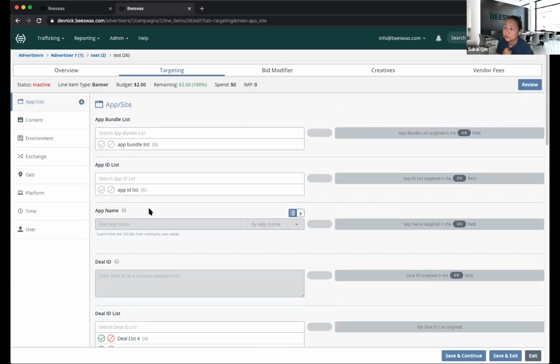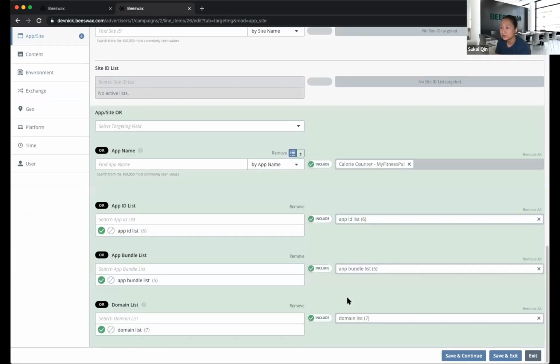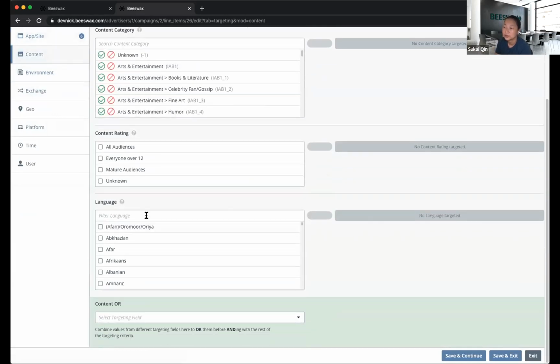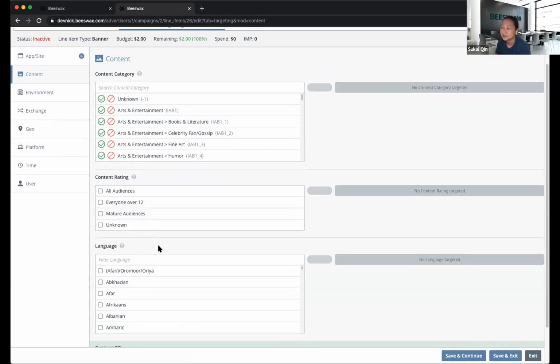Currently, in the regular feature, we disable these keys because you can't OR them and AND them together. Currently, if you say target deal ID list and this placement ID list, the impression needs to hit both in order to be targeted. So the new feature we're introducing is to be able to OR different targeting fields within a module together. Like for content, you can OR these together if you would like, or if you just use the regular targeting, they'll be ANDed together. I hope that answers your question.